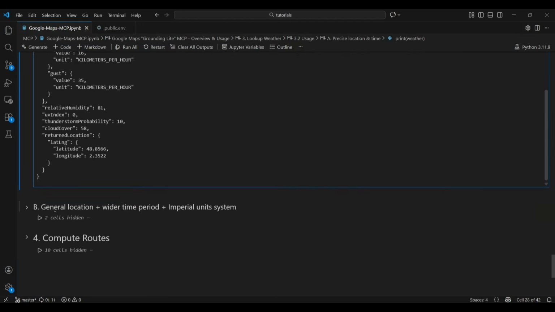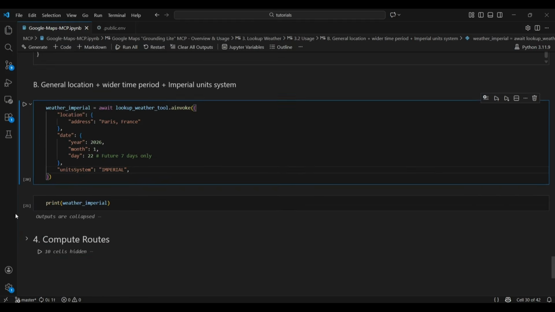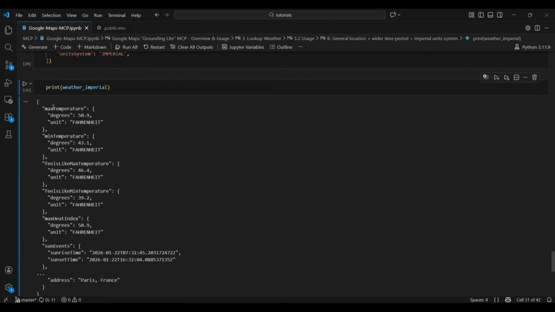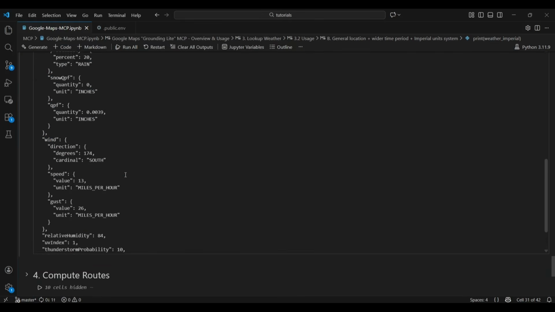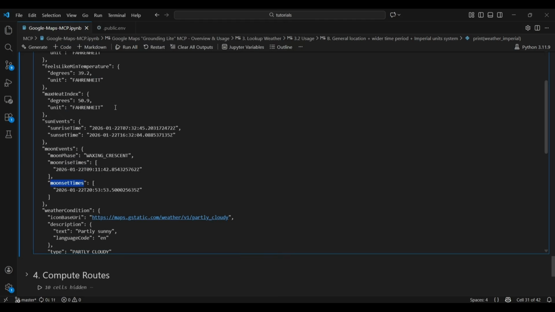Next, let's try calling it with a general location, a wider time period, and with the imperial unit system. For location, we set the string address to Paris. We keep the same date, but this time we don't specify an hour, and we set the unit system to imperial. And here's the result we get. This time we have maximums and minimums for the temperature in Fahrenheit, and daily averages for the other elements, in imperial units. We also get moon and sun events, like the current moon phase, moonrise and moonset times, as well as sunrise and sunset times.